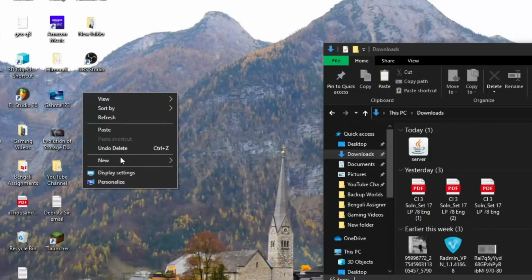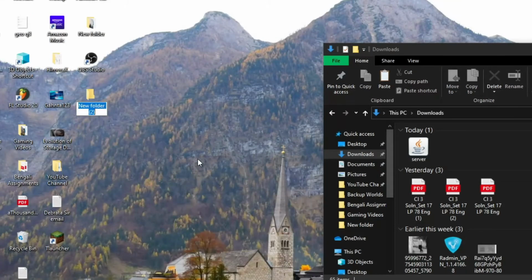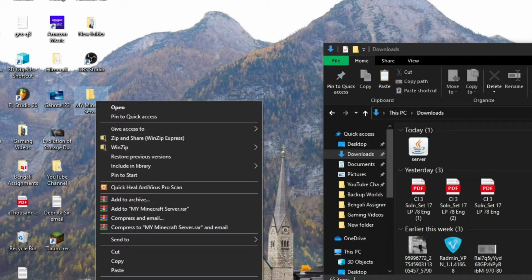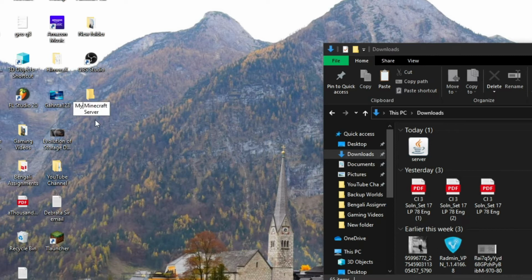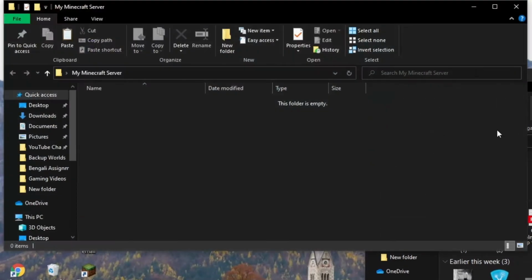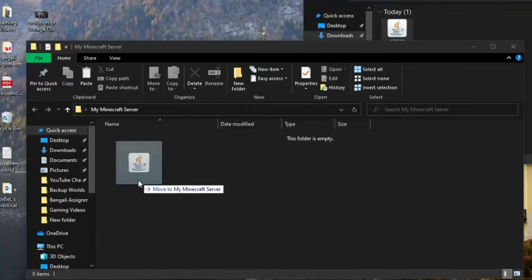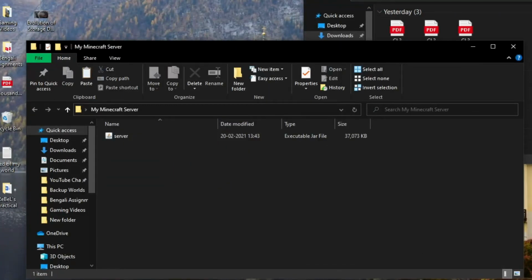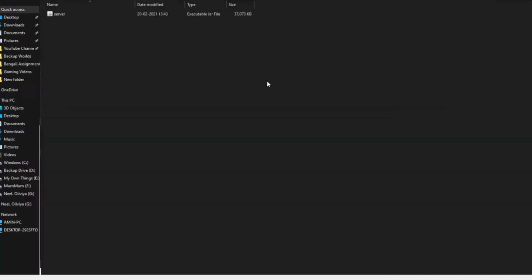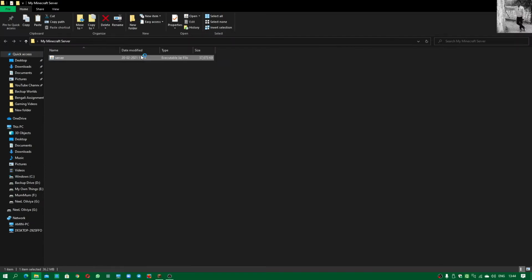Okay, so now we are gonna make a new folder here, which will store all the related data of my server, like whatever data there is, and I'll name it Minecraft server. Then what you're gonna do is transfer your server executable file here. Now once you have done this, you're gonna just click once on it.